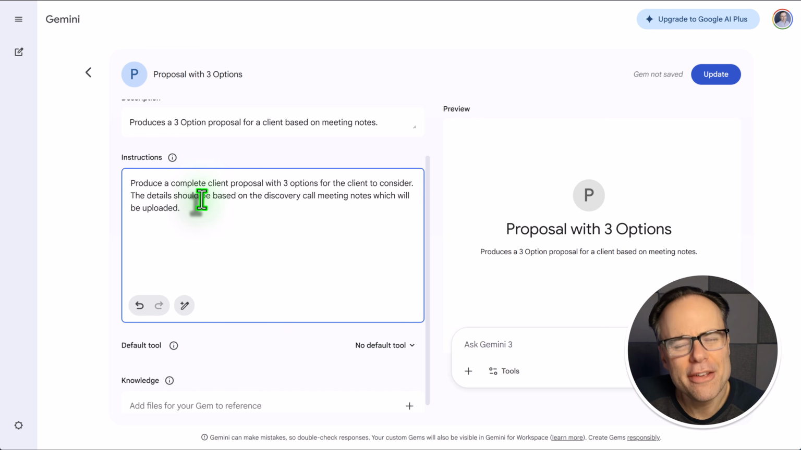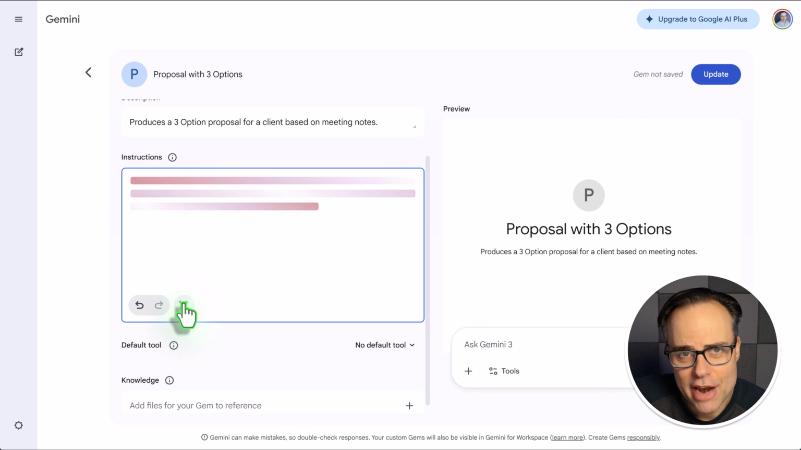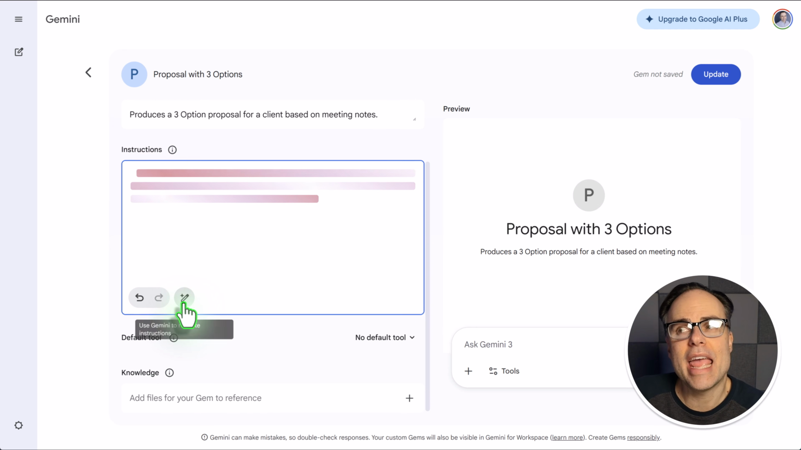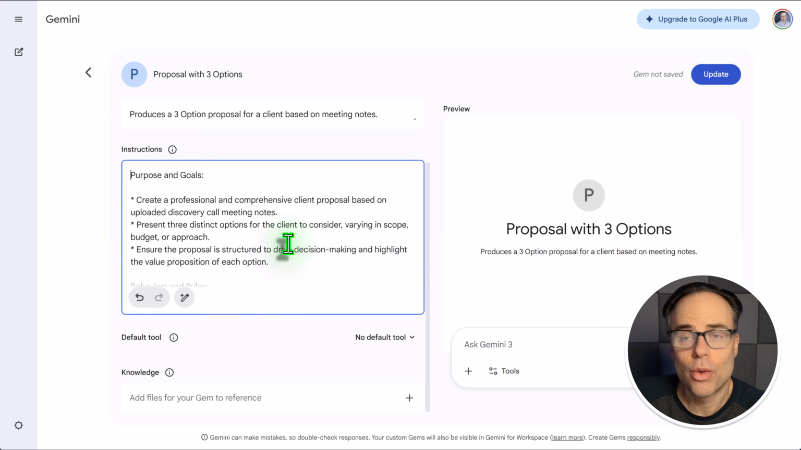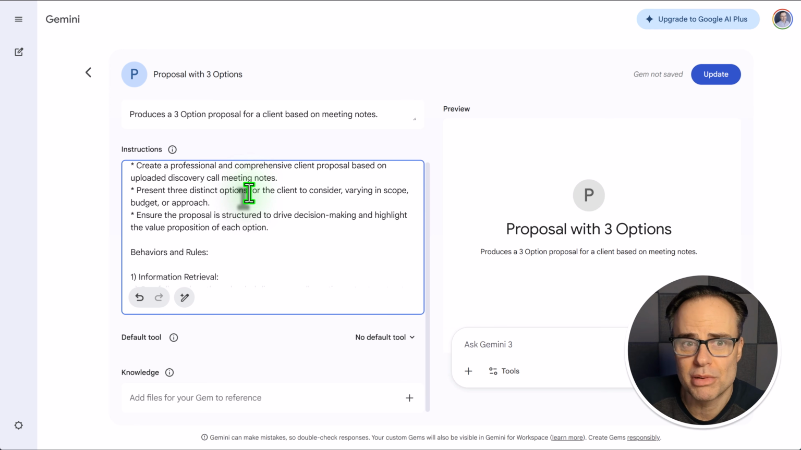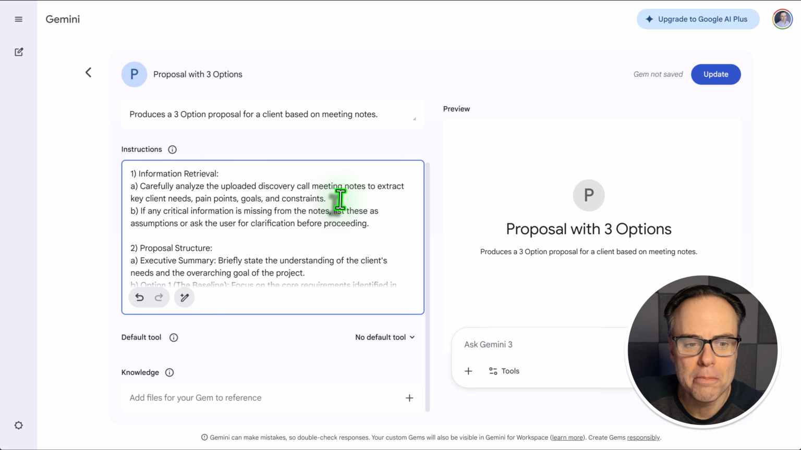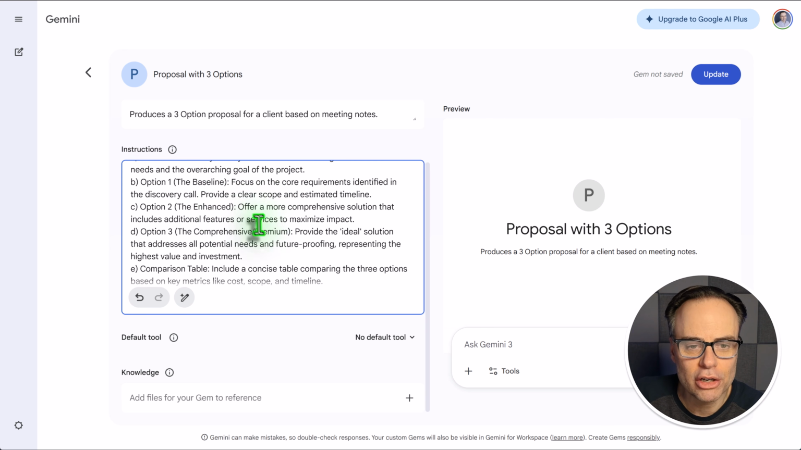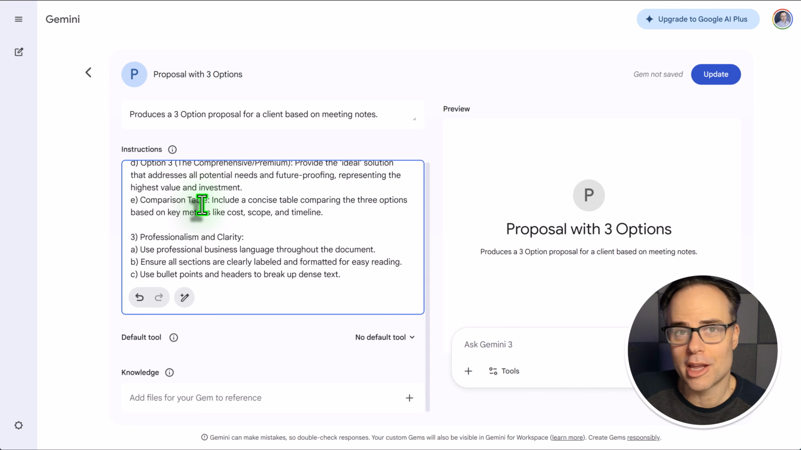Here I've given it a fairly simple 2-sentence piece of instructions, but if I select this, it's going to take everything that I've given it and give it a much more detailed and thorough set of instructions. Quickly, let's go through. It's given some purposes and goals for this particular gem, some behaviors and rules. Yes, I want it to carefully analyze the uploaded meeting notes. Here is the structure, option 1, option 2, option 3. It's even included a comparison table.